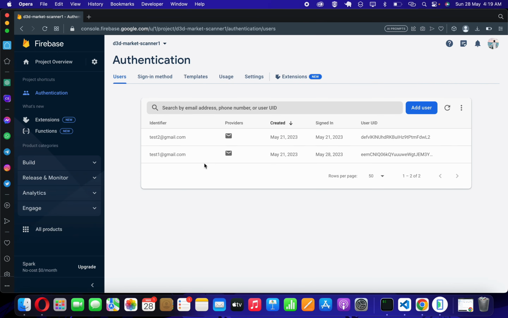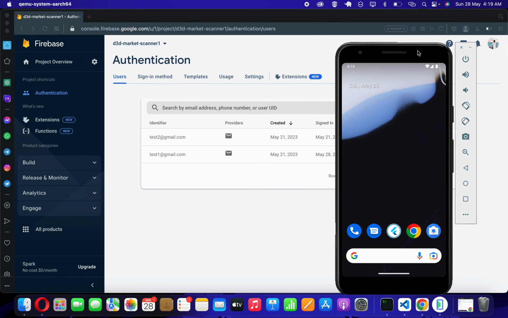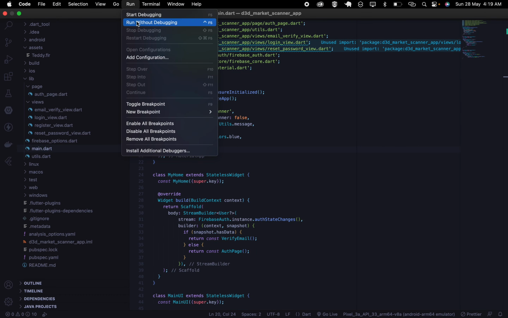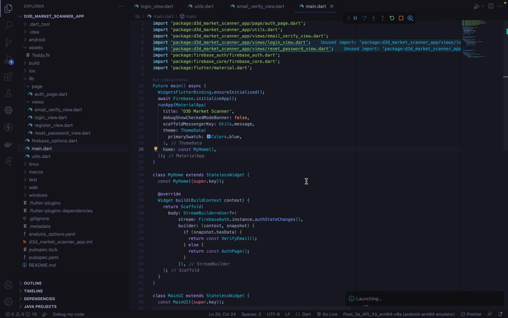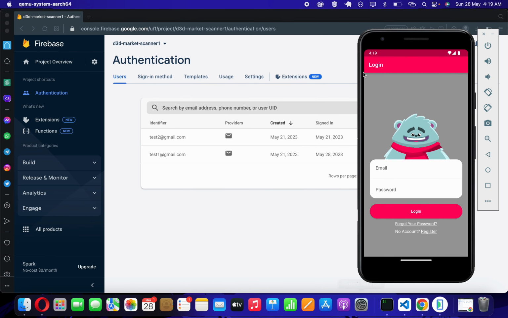here, using Firebase. And now I have also started a virtual Android device to test out the application, to show you the features. Let me run the application, and I'll wait for the application to get built. Now the application is done, and here is the UI of our application, and this is the login page.